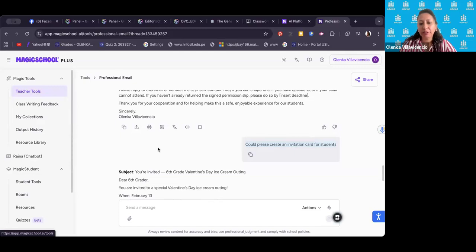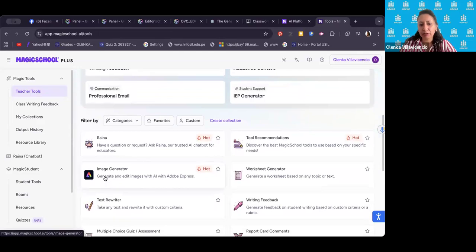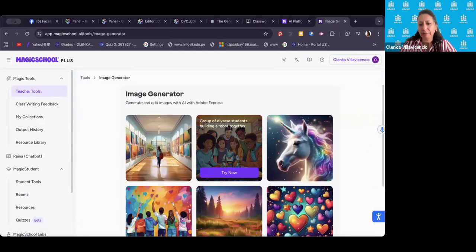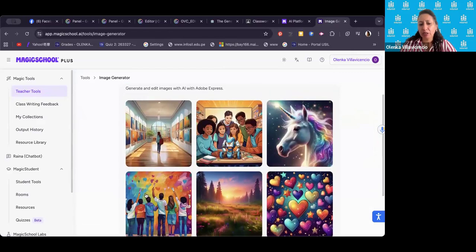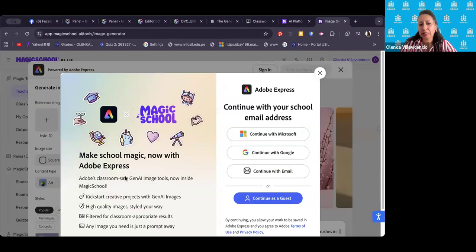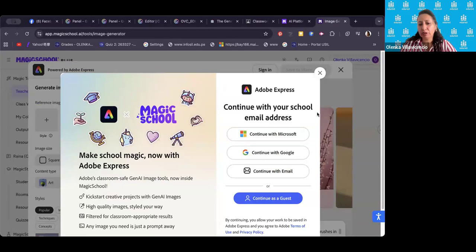Let's have a look. And this is to create images. That is here. Image generator. So in the image generator that you have over there, you are going to create images. So generate image. As you can see here, what is very important is that they are going to start with Adobe Express. And with Adobe Express, you are going to continue with anything. I am going to continue with my Google. I am doing this immediately because this is a new feature, yeah? This is a new feature that if you want to create here, you are going to associate with Adobe, okay?